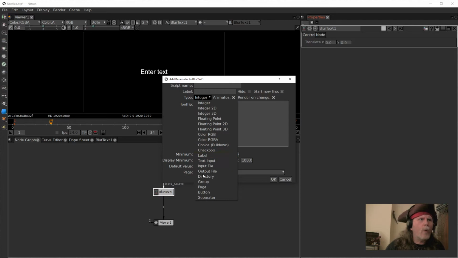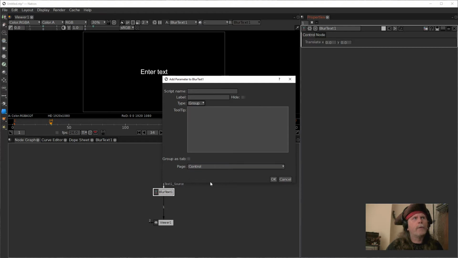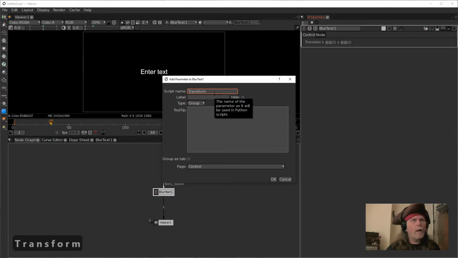But for what we're looking for right now, there are a couple special ones down here. You can create a group. We can't create separators, but we're going to create a group, okay? And you're going to see in a second what a group is. It'll make more sense. So I'm going to give this a name. I'm going to call this transform. All right, and I'm going to label it transform.